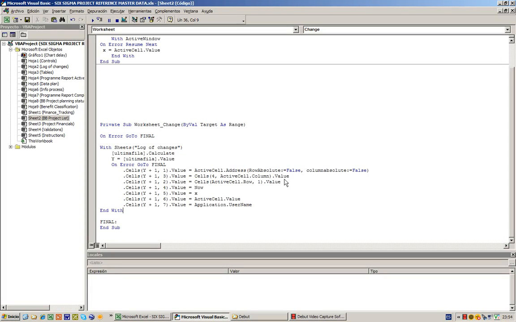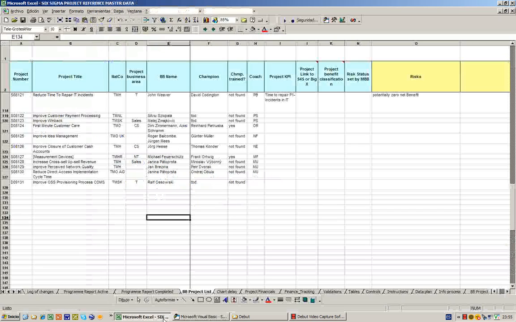This is the macro which is the basis of this log of changes. This has a very interesting characteristic. This macro is linked to an event. An event, in this case, is a change on the workbook. For every change, the macro is activated. And the macro simply gets some information related to the cell or the change that has been performed in the cell and introduces it in the database of the log of changes. So this is simply what it does.